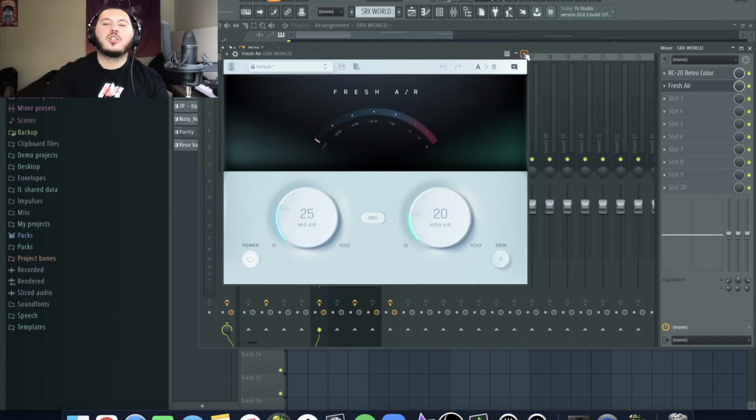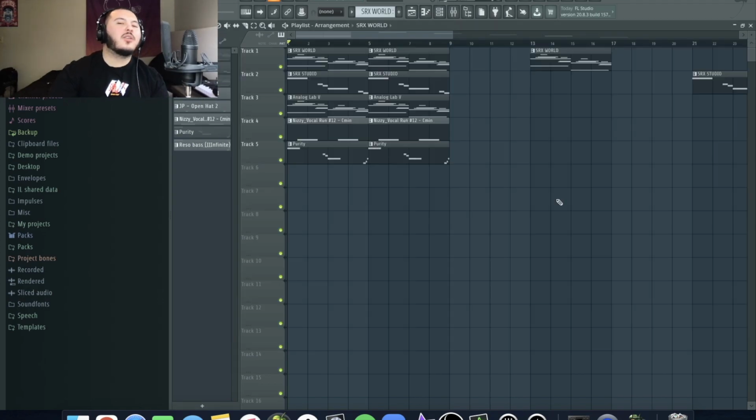So I'm gonna show you the difference between the pluck that I used in this loop right here with Fresh Air. Here's the whole loop together.